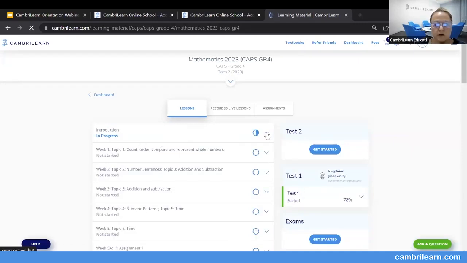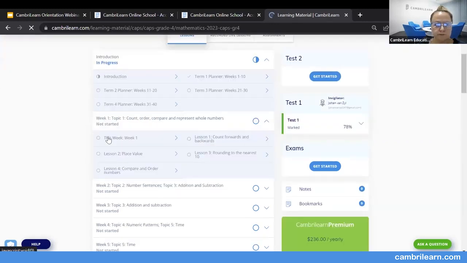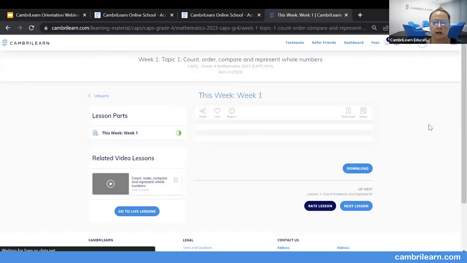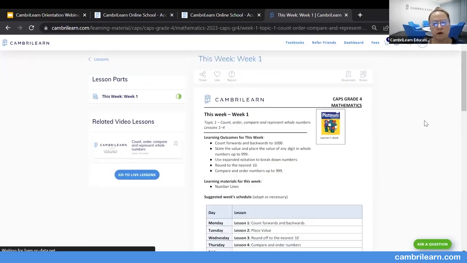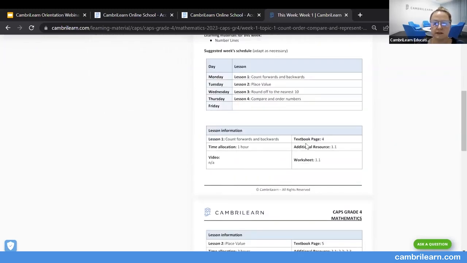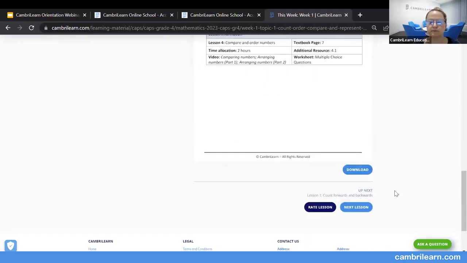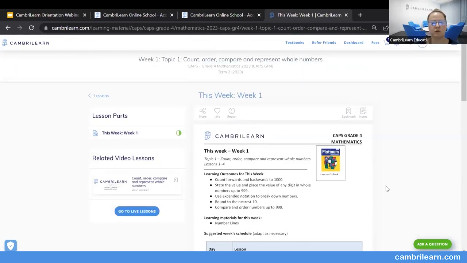For a quick overview of what is covered within the tab, you can just click the drop down arrow, and it will give you a quick synopsis of what is covered in that week. For example, week one, you'll have lesson 1, 2, 3, and 4, and clicking into week one, each week will have a "This Week" section. The "This Week" section is very important as it gives you a breakdown of what is expected for that week. You will find a daily planner of what needs to be covered in terms of lessons. And you would also find the references in terms of the textbook pages and the worksheets that are expected to be completed. This can also be downloaded so that you have a reference point for the week.